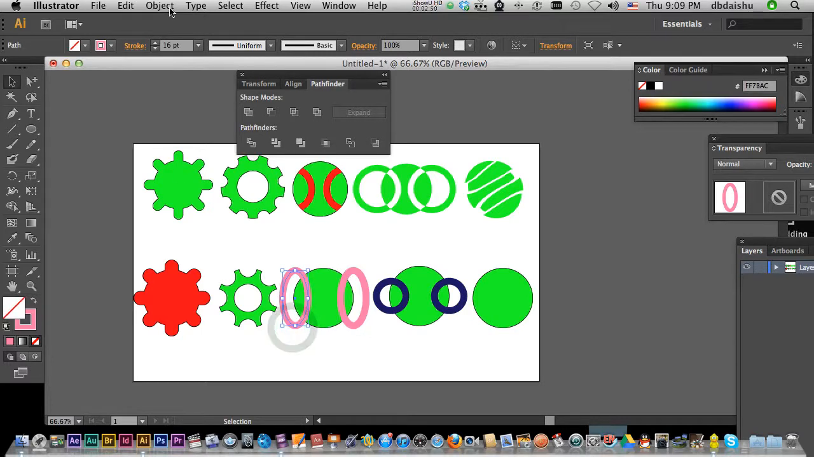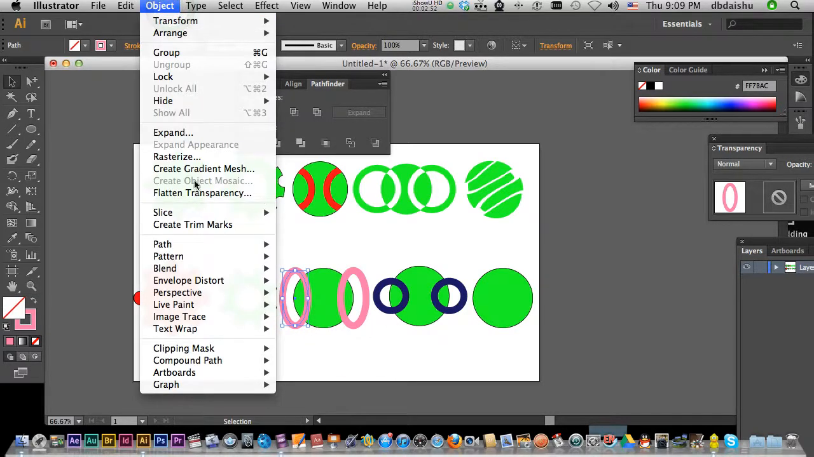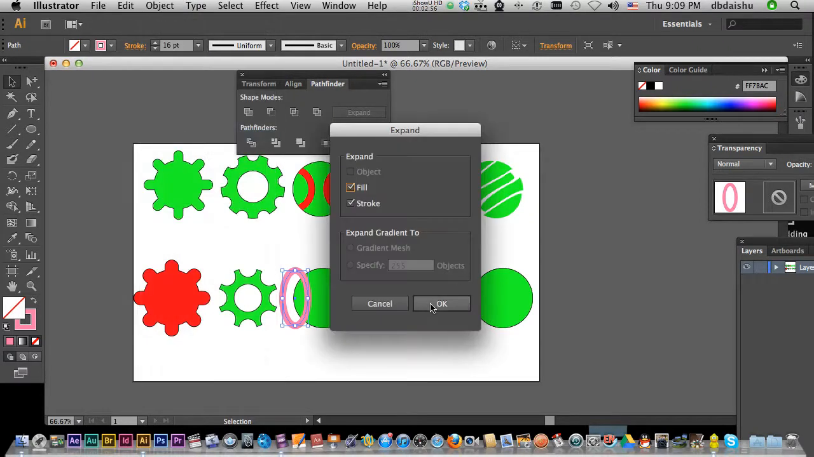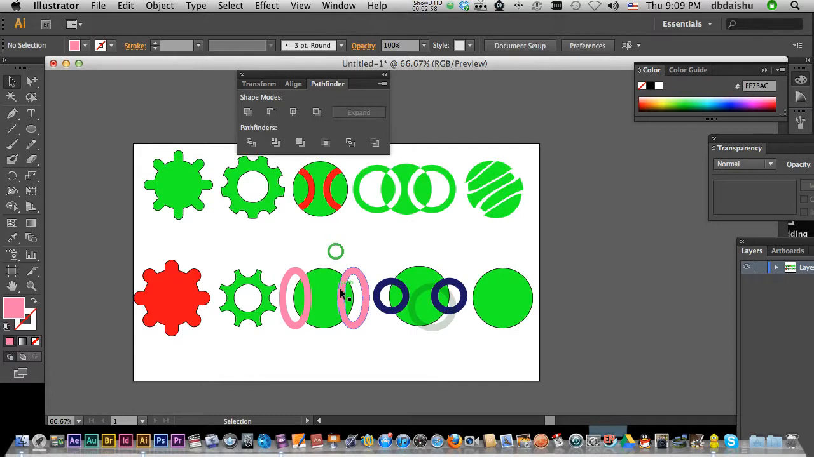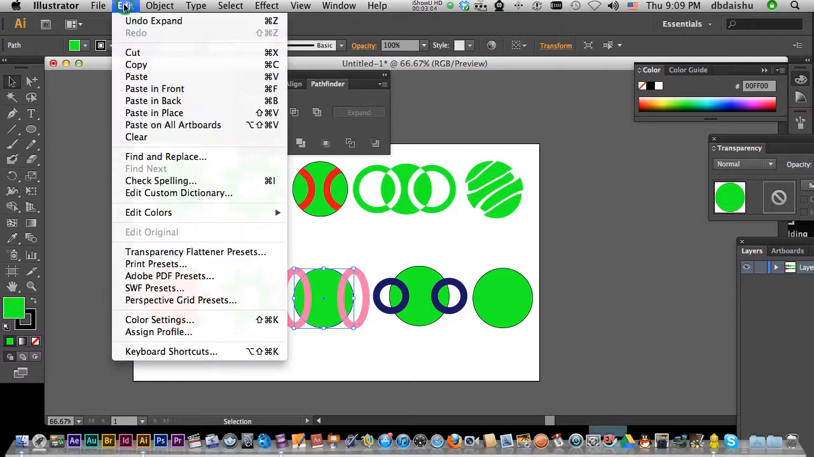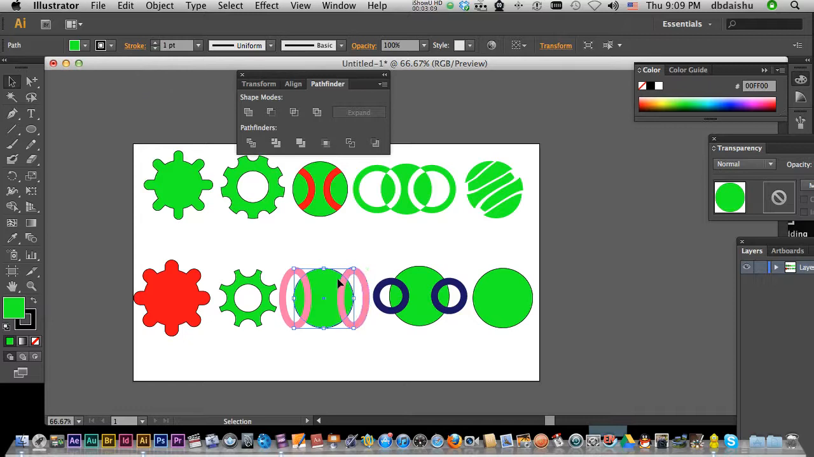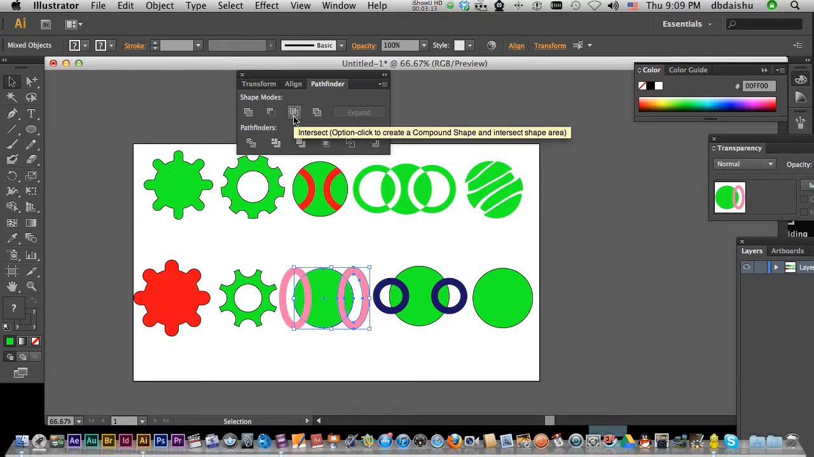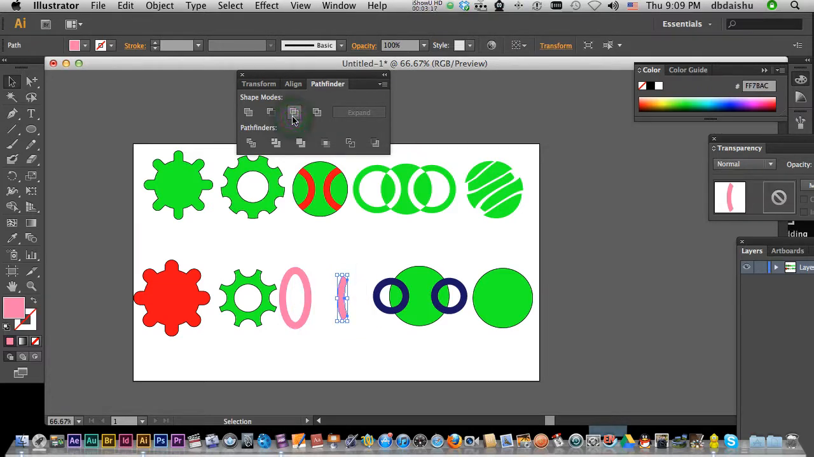So I'll do this one over here as well. Object, Expand. And okay. There we go. Now, I'm just going to select my back green circle and I'm just going to Edit, Copy. So I'll select one, select the other, and it's this next one here. It's the Intersect. Okay, there we go.